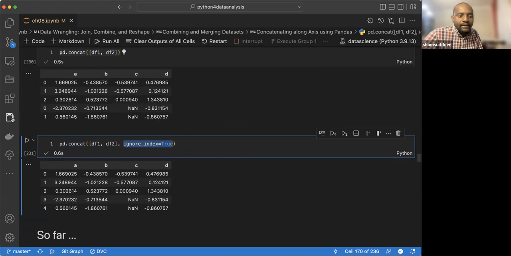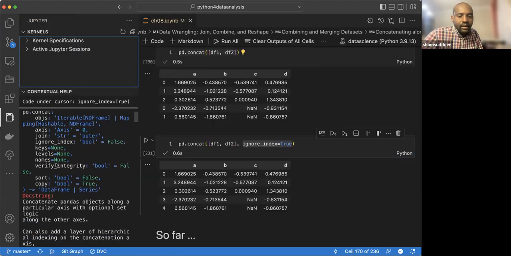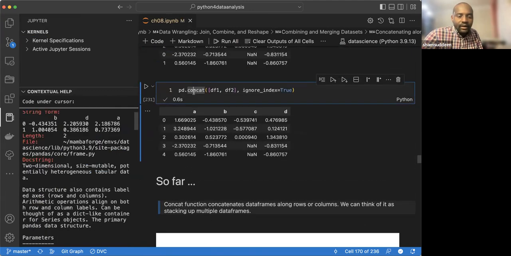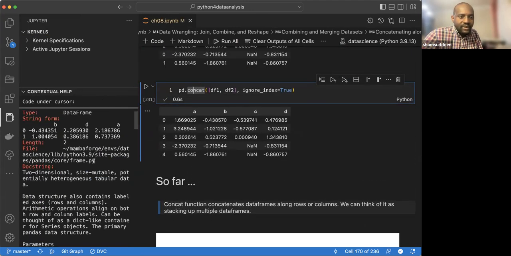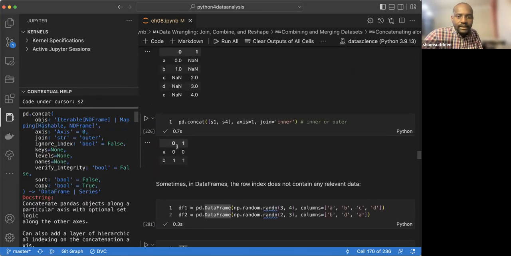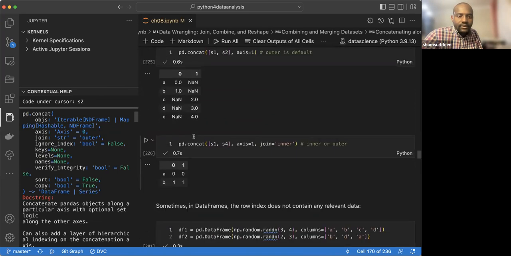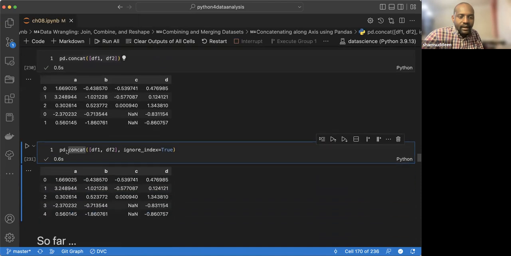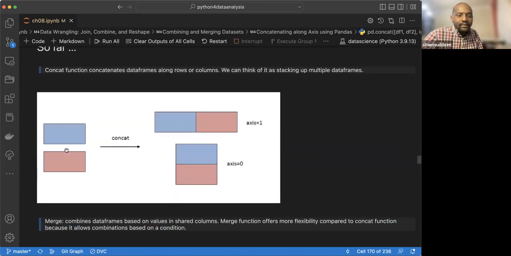In fact, in VS Code, the moment you type concat, it automatically shows you the function's parameters, and if I move to another function here, it automatically tells me, so I can quickly jump in and find out. Yeah, so far we can see what concat does.